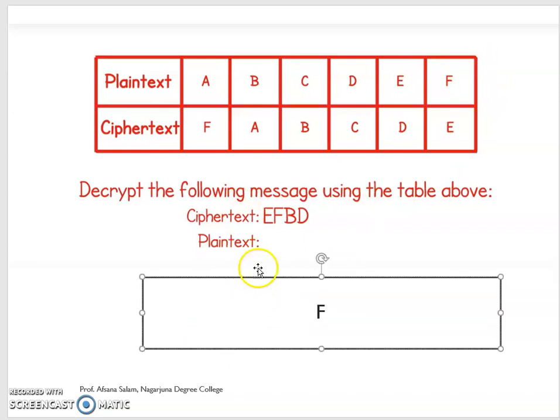So what is next? Ciphertext F. Where is ciphertext F? Here it is. So what is the plain text there? A. So I have to write A here. Then B. Then the last one is D. Ciphertext D. What is the last one? E. So this is the message sent to another end user, that is the recipient.